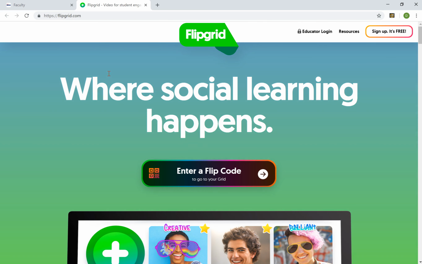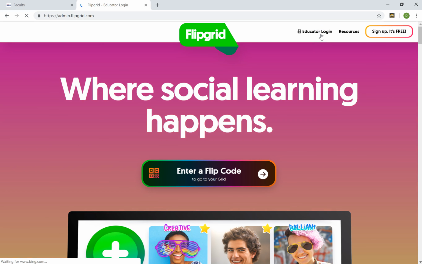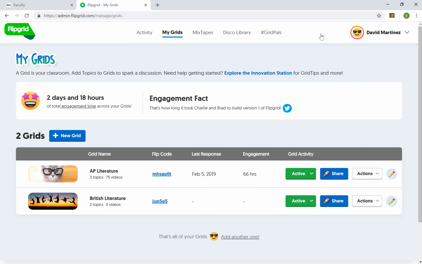From here, you're going to need to sign in. On the right-hand side at the top, you can see your educator login. Go ahead and click on that, and then click on the appropriate login that will allow you to access it. From here, it'll take you to your main Flipgrid page, your grids, and it'll have them listed out for you. For myself, I have two right now: my AP Literature course, which I've begun with my Flipgrids, and my British Literature that's newly created. For this example, I'm going to show you how to embed a Flipgrid for my AP Literature course.